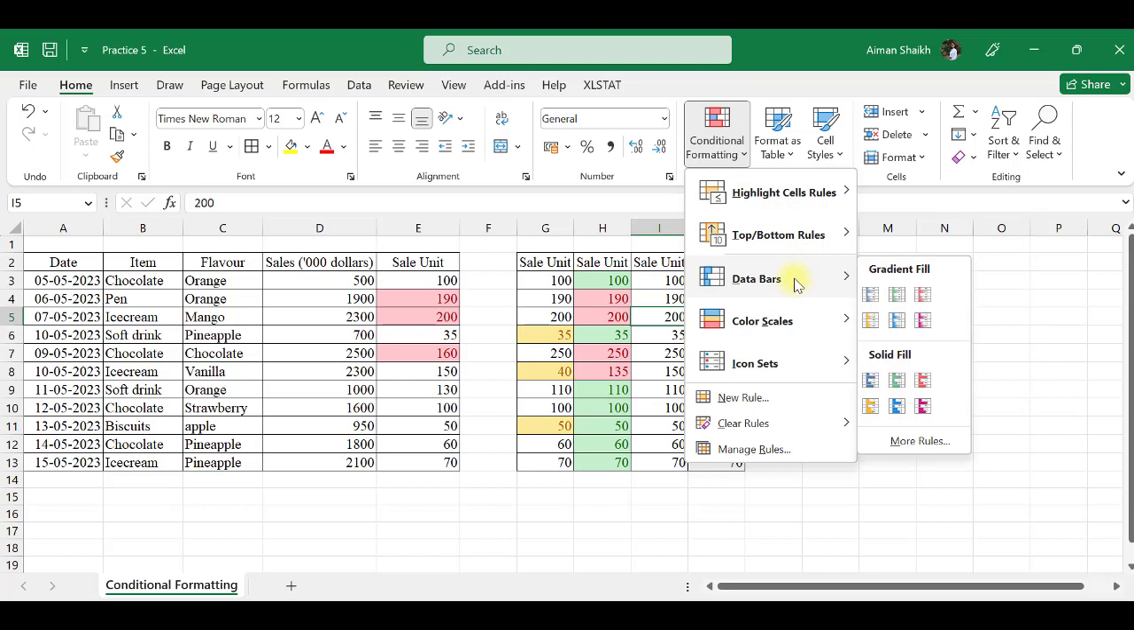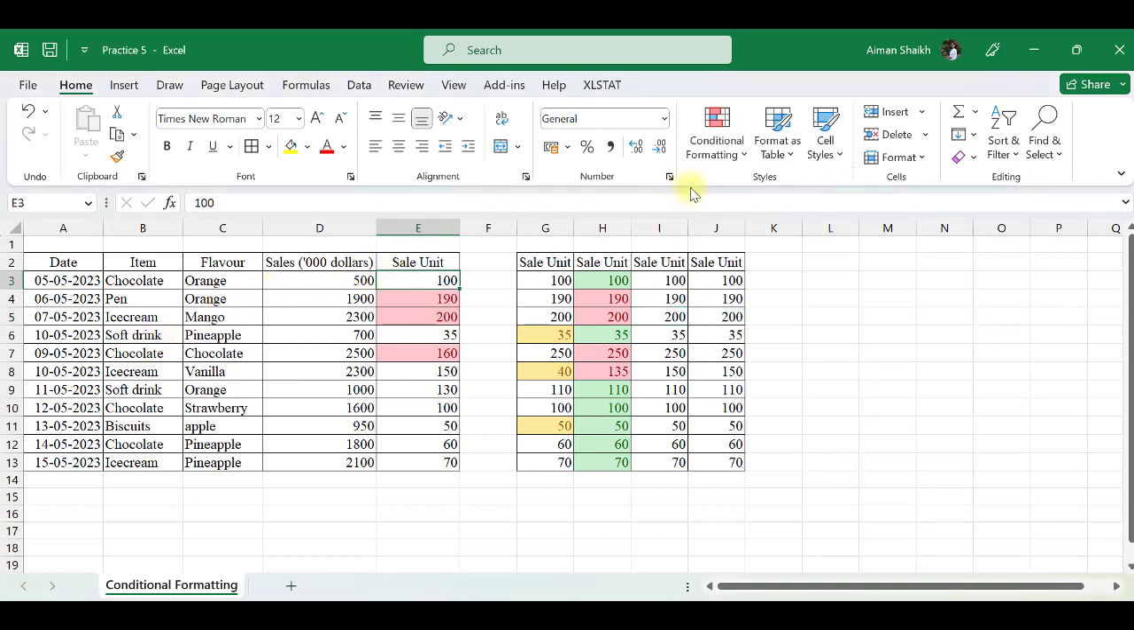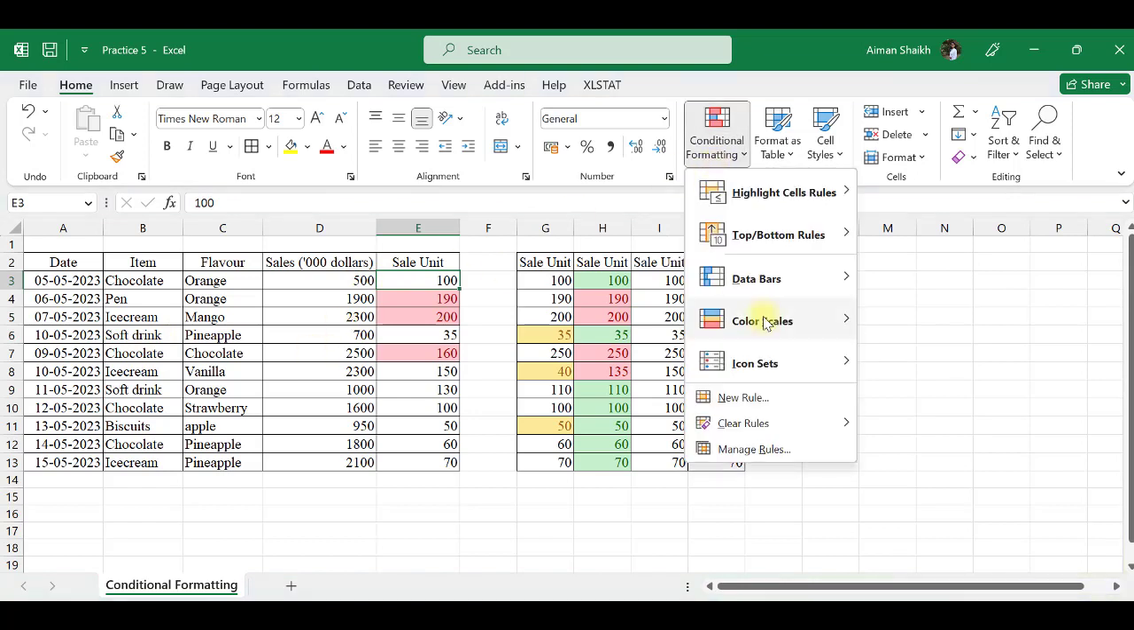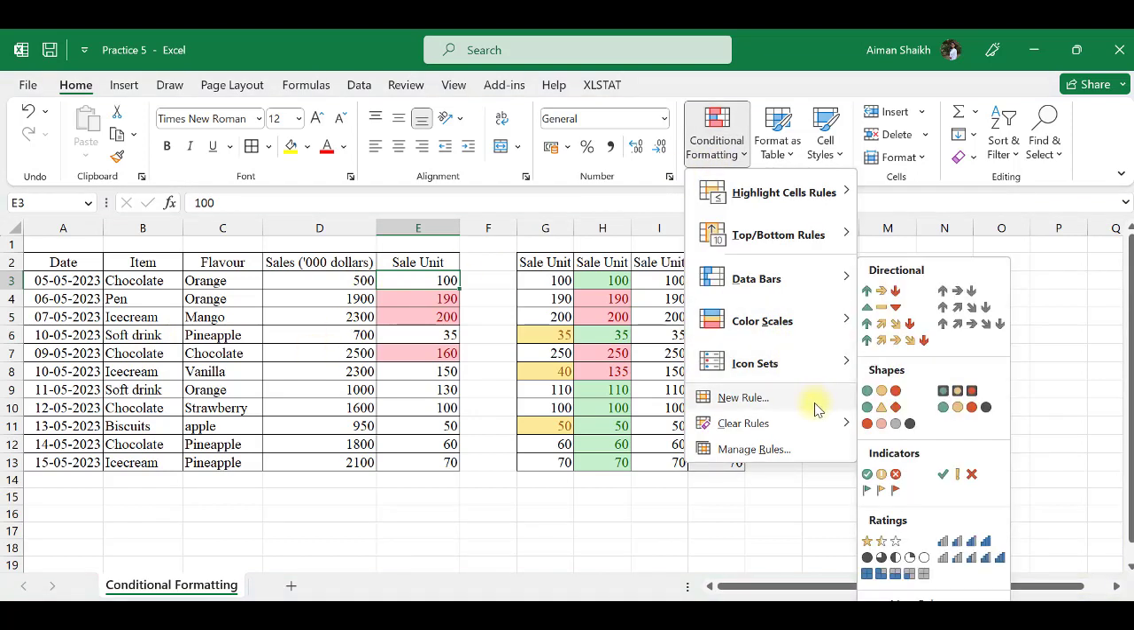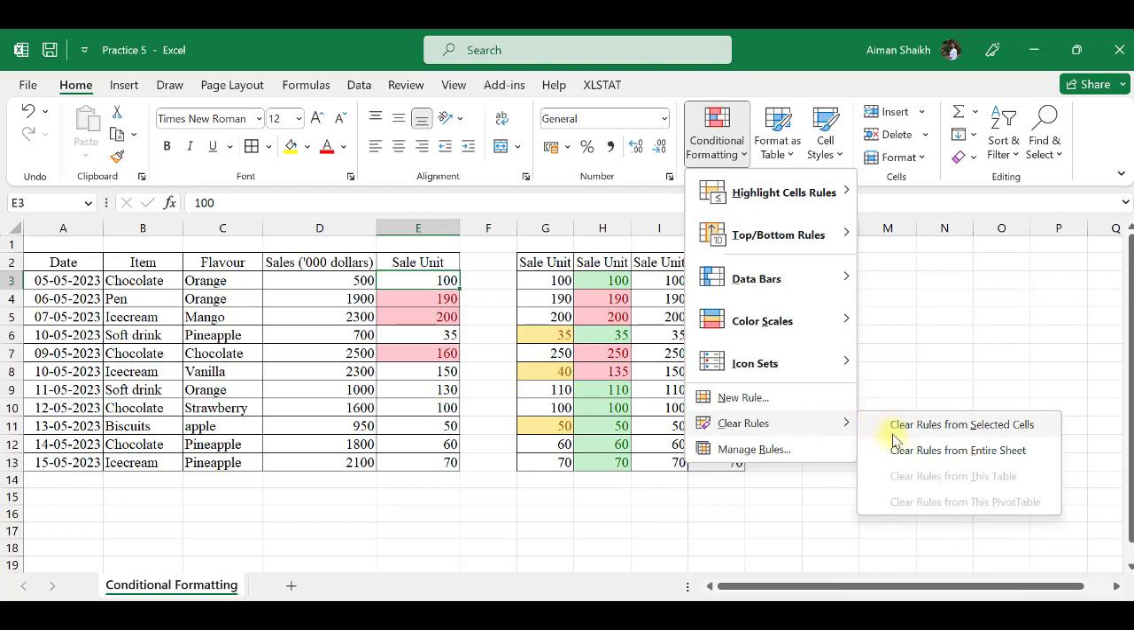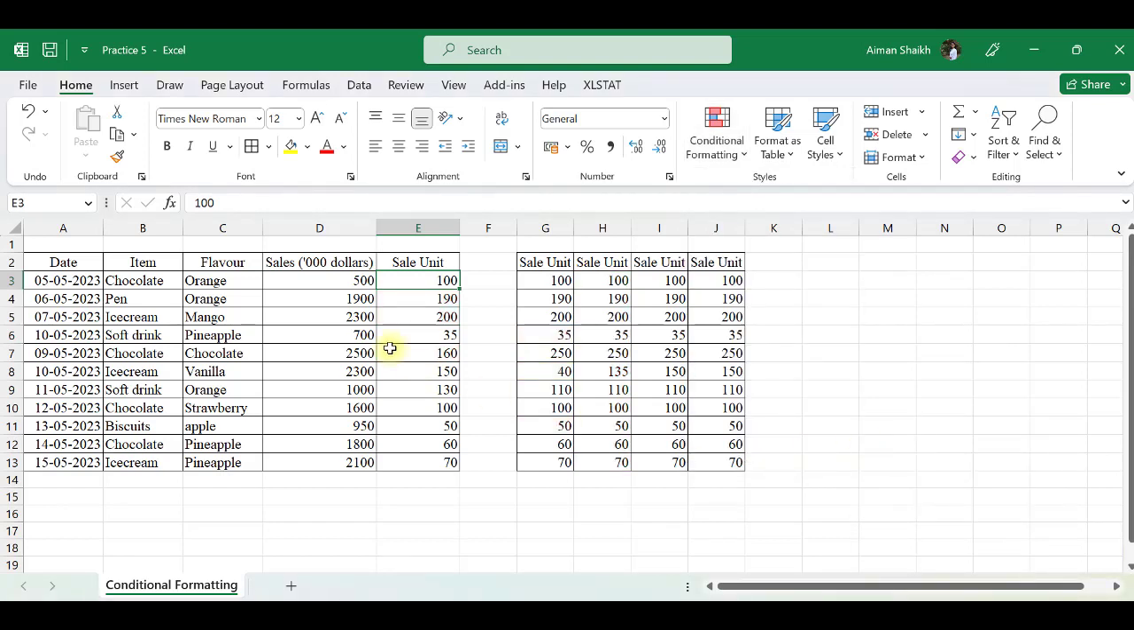Now we will see the data bars. Let me first clear all the rules. So I have randomly selected one cell. Now I will go to clear rules from entire sheet and it is cleared.